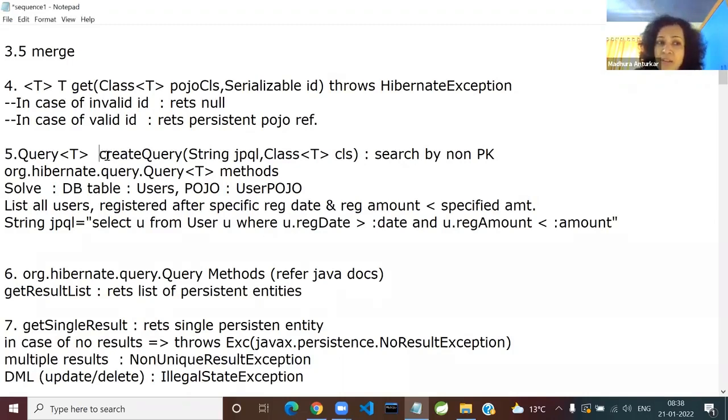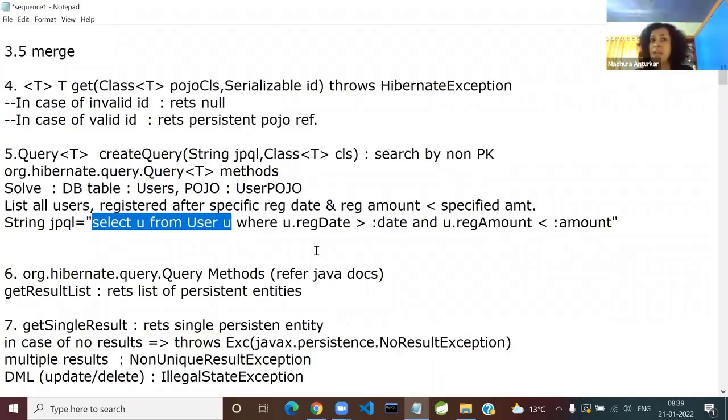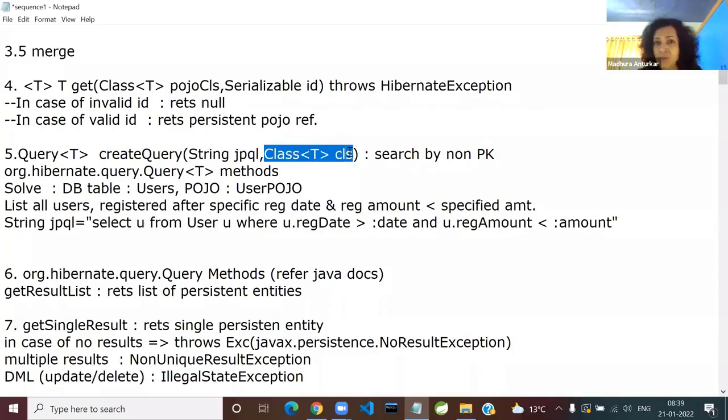So which is the method to create the query? Session.createQuery. If it is a select query, is it going to return a result? 100% yes. So you use the two-argument createQuery. The first is the JPQL and the second is the result type it is going to return. When I say select u from User u, is it going to fetch only certain columns or all the columns? Is it select star or select a particular column? It is select star, so the entire User POJO. So what is the type you are going to get as a result? User.class, POJO.class. And once you have done this, there is a method.